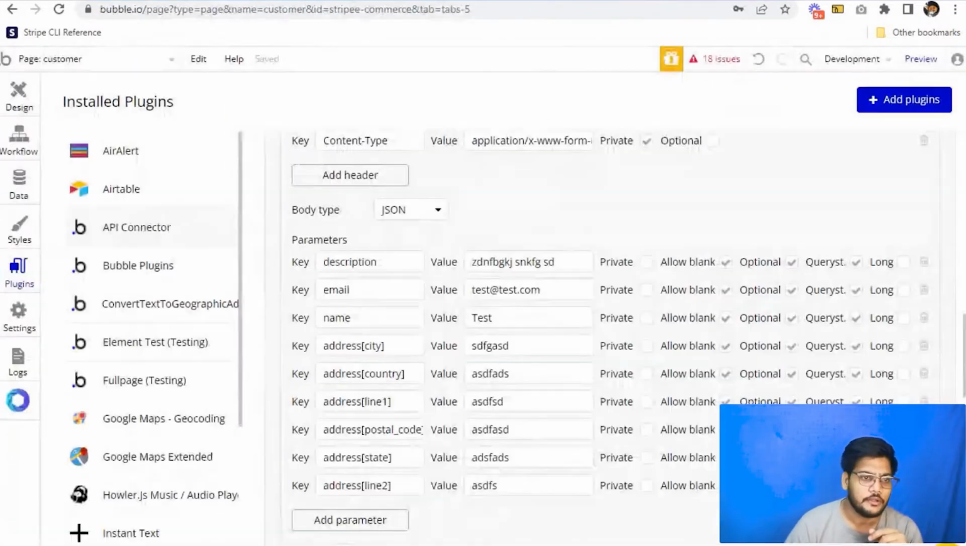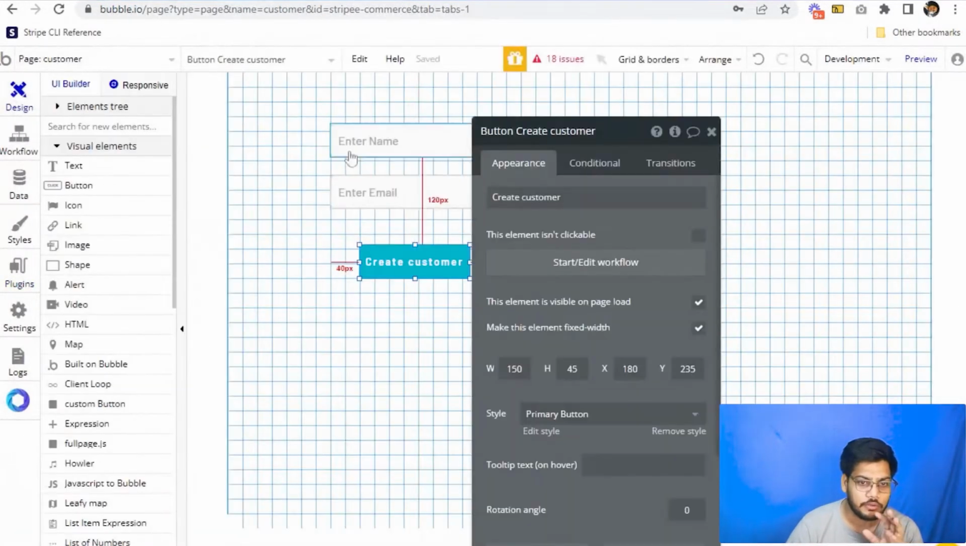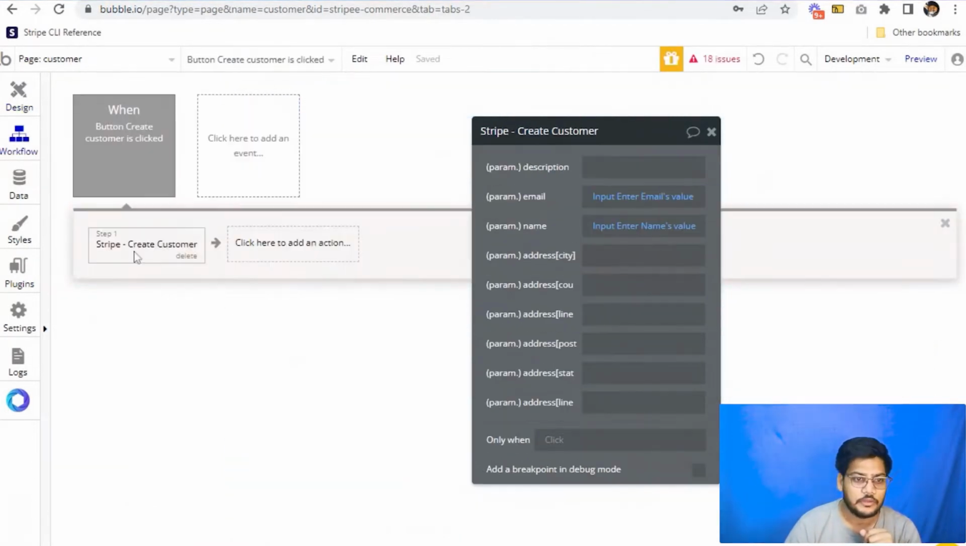You can create it. Let me go to that customer page. This is the form I already created. When someone clicks on the create customer button, this API will be called. Right now we are just passing the name and email, but you can pass anything you want, such as the address of the particular user.